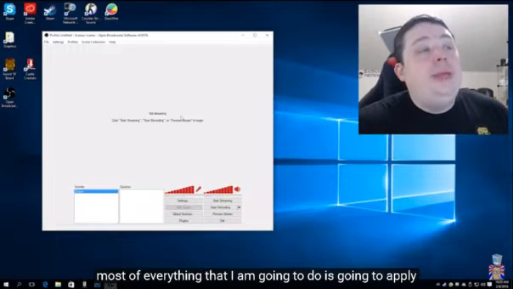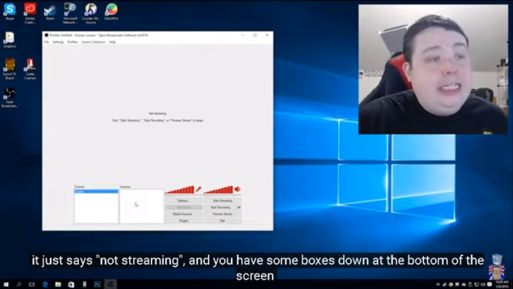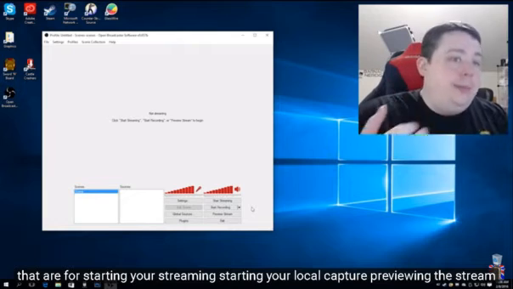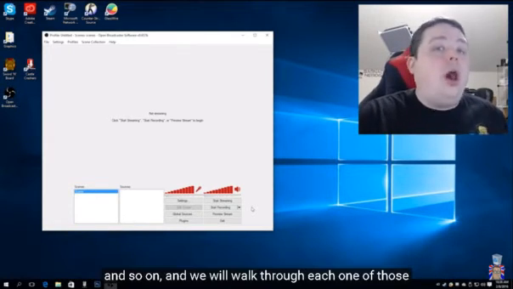Once you open OBS, you'll notice the UI is actually pretty plain. It just says not streaming. You have some boxes down at the bottom of the screen that are for your scenes and your sources. And then you have a whole bunch of buttons in the lower right for starting your streaming, starting your local recording, previewing the stream, editing the stream, and so on. And we're going to walk through each one of those.